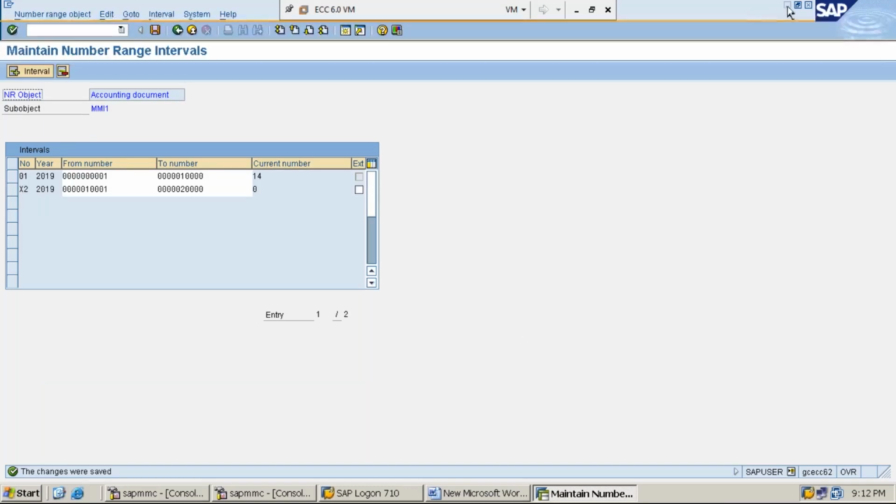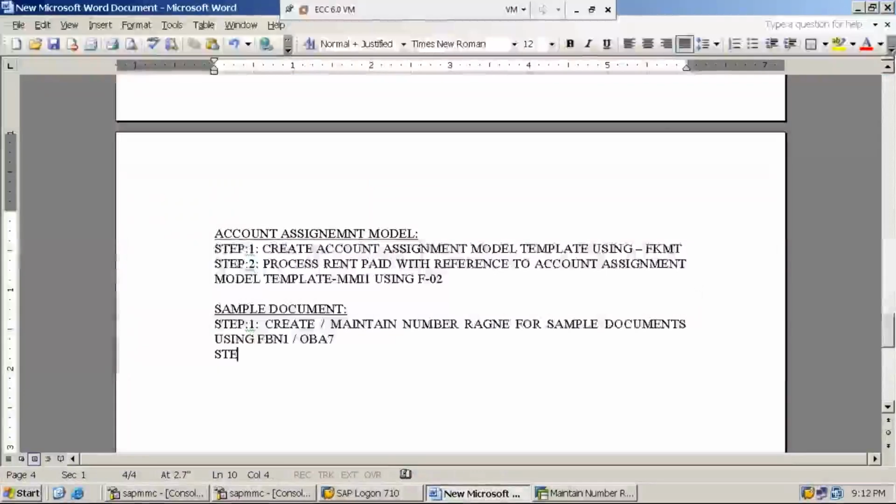Next step. Step number 2. Create sample document template using FBM1 or F-01. Either of the codes you can use.